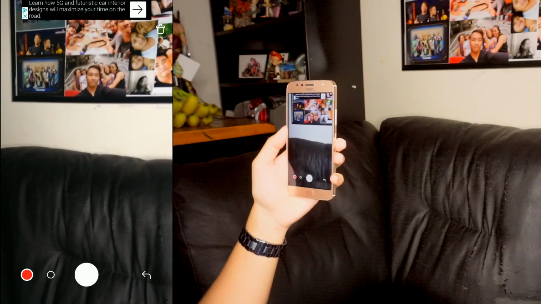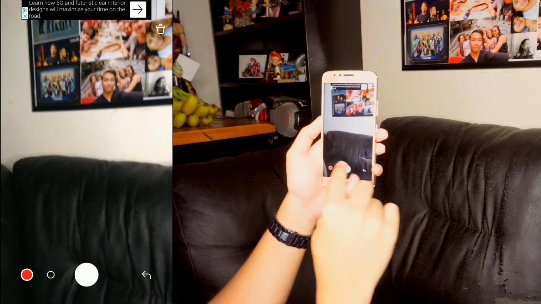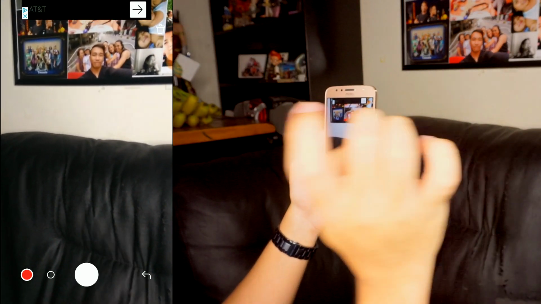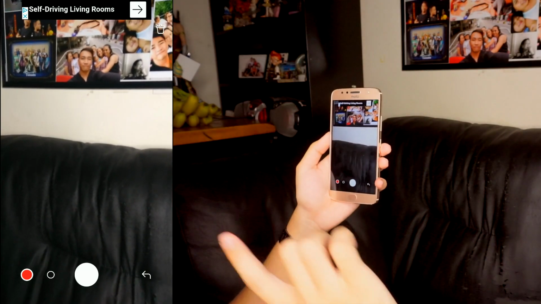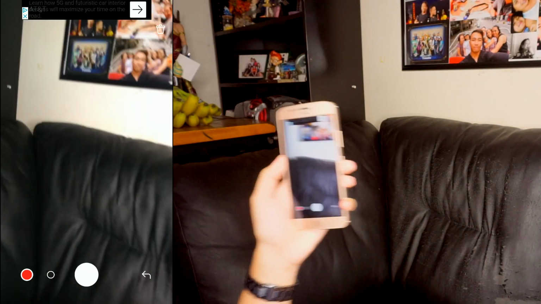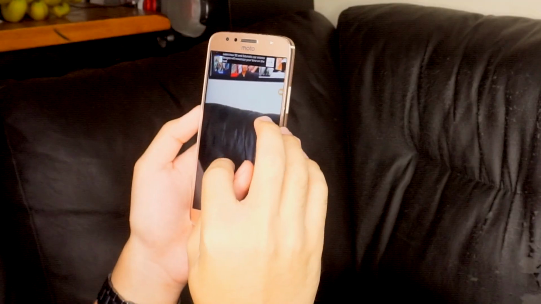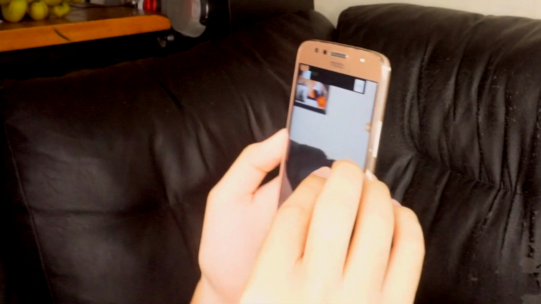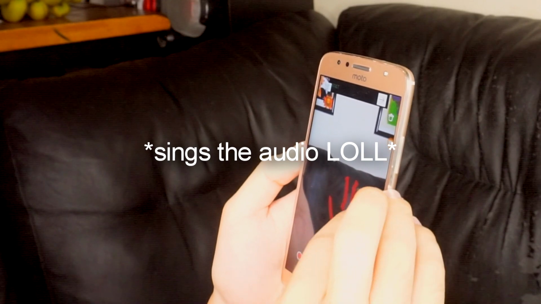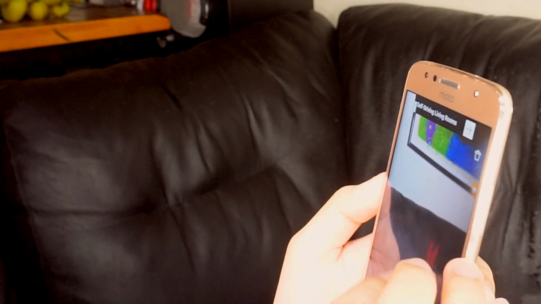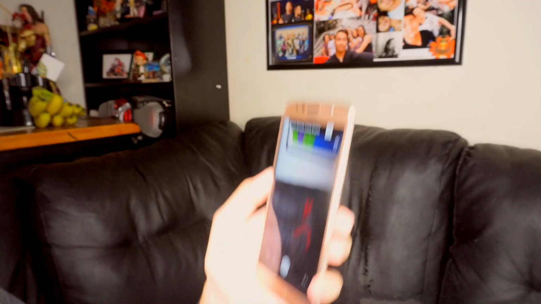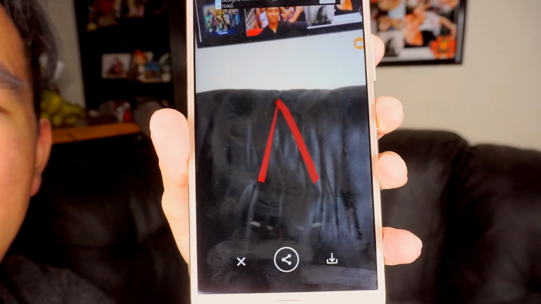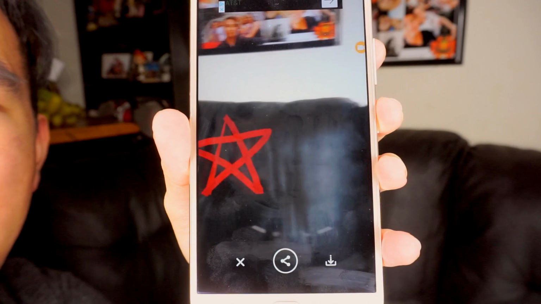How about that? And basically what you're going to do to record is just press this one once, and it's going to be recording automatically, and you're going to be drawing. And once you're done, just press on it again, and it's going to save to your gallery. So I'm going to try it right now just to show you guys that it works. And once I'm done, it's going to look like this. It's like me drawing a star right now.